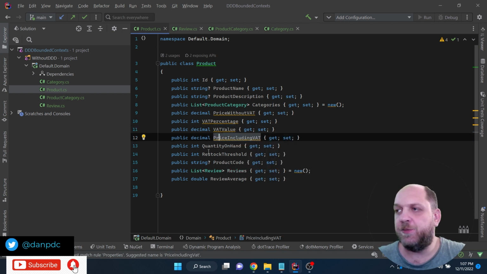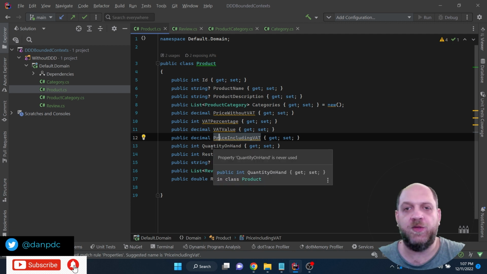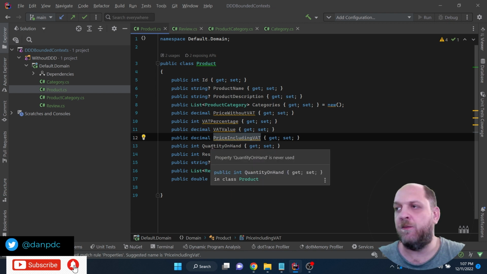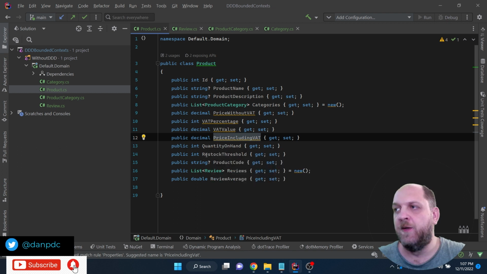And then we have another property here, which is the quantity on hand. We need to know, when somebody places an order for a certain product, if we actually have that product in our inventory, in our stock. So that's why we need this information.